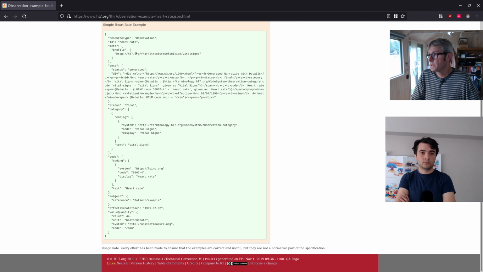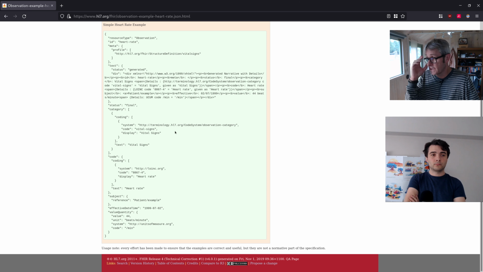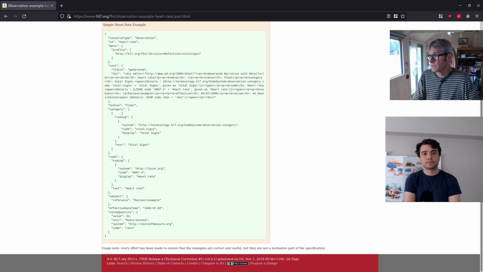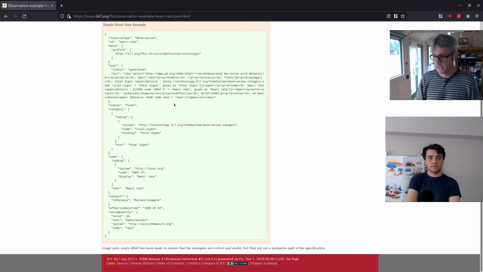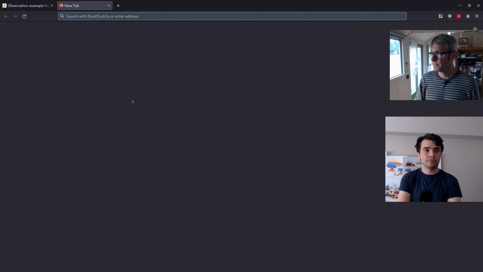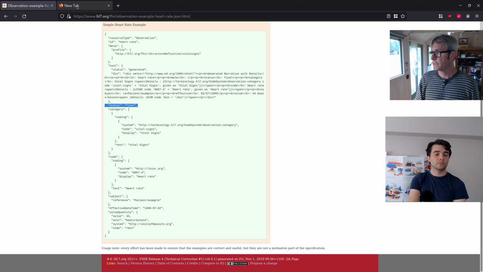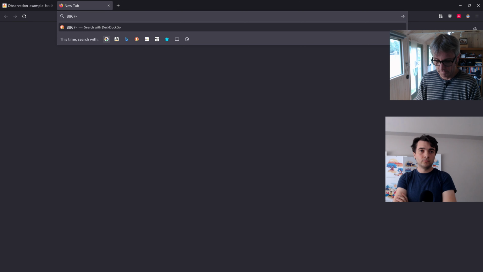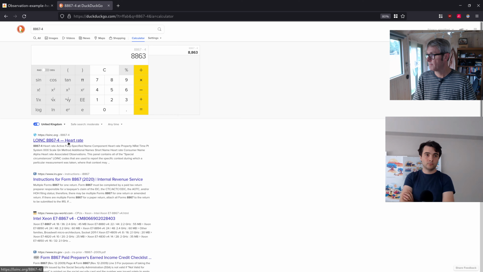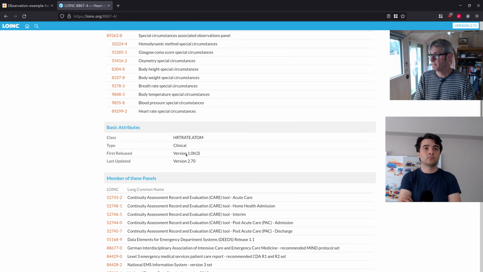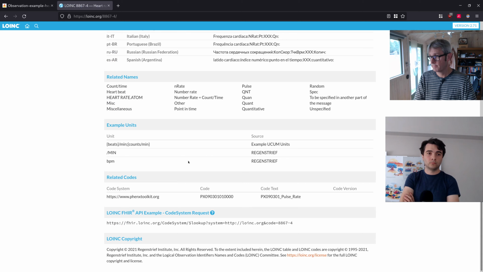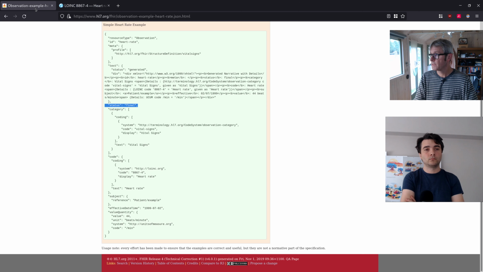So I think what we can do is take this. It's got some really nice ideas in here, and one of them is that they define all these units of measure, and there are codes for the different vital signs. So this code for heart rate is 88674. You could probably just Google that. 88674, and here we are, heart rate, which is a coded measurement. Okay, all good.